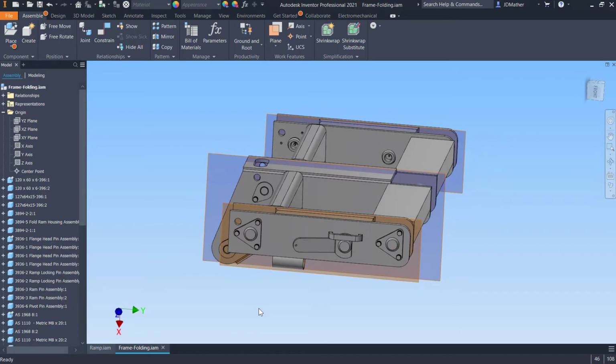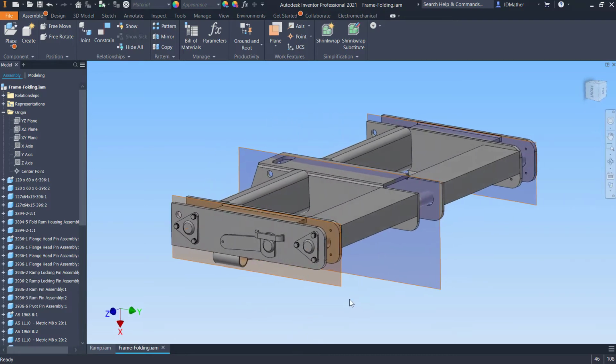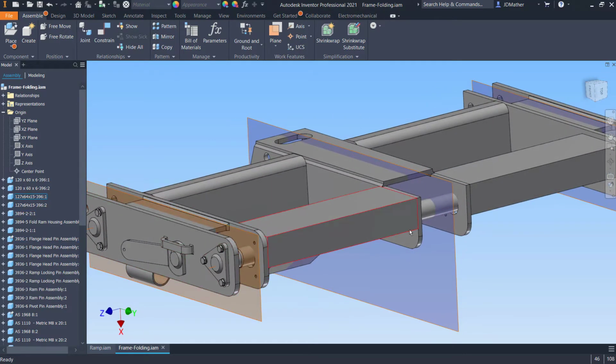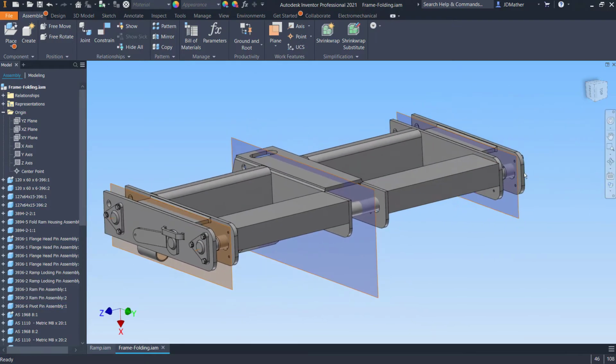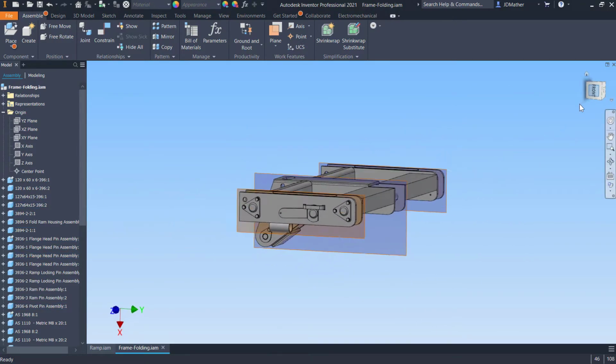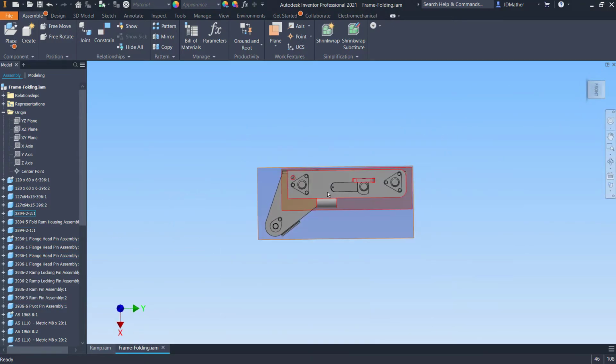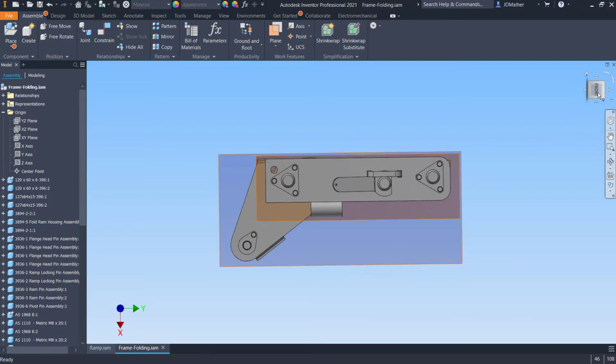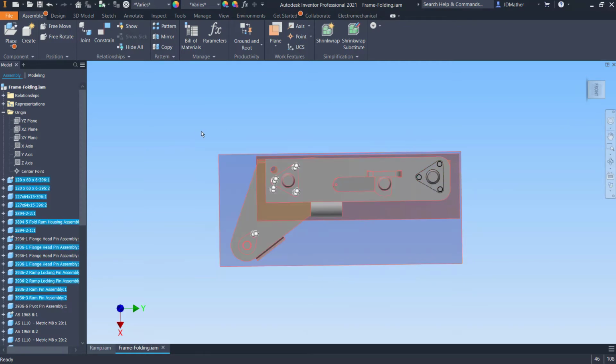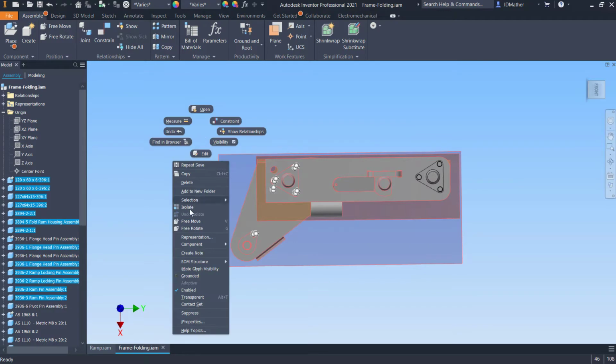So most everything is going to be grounded. The only thing I need to do is fix these pins that are in the incorrect location. So I'm going to go to a view of it, actually from the front view, and I want to select everything except for these pins. So I'll do a crossing window, and then I'm going to right click and do ground.